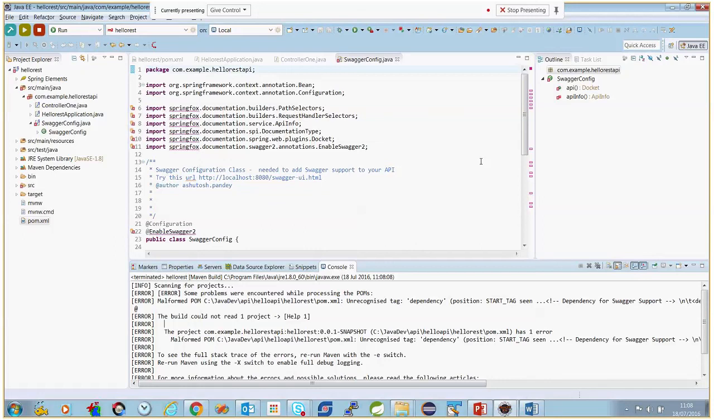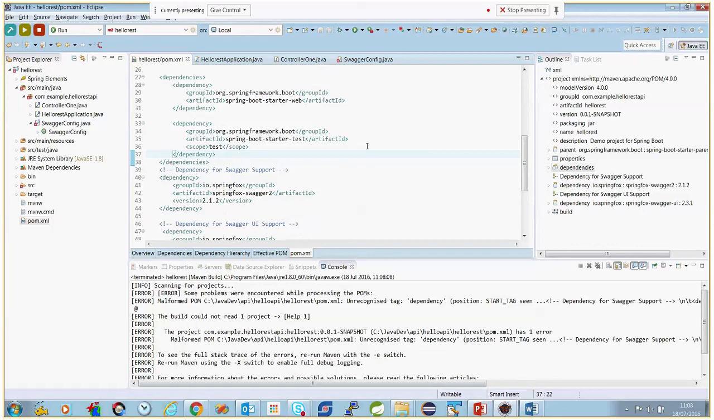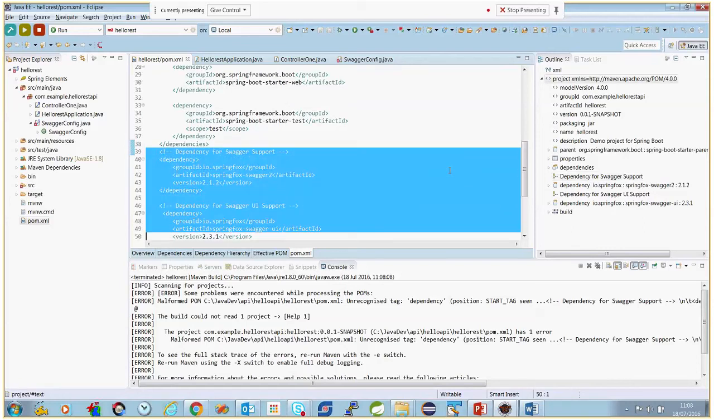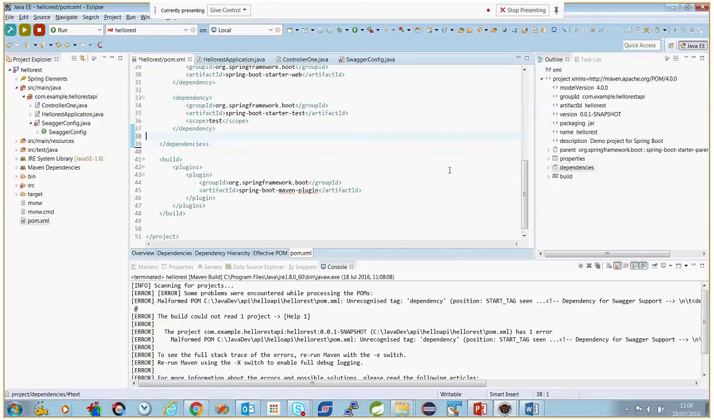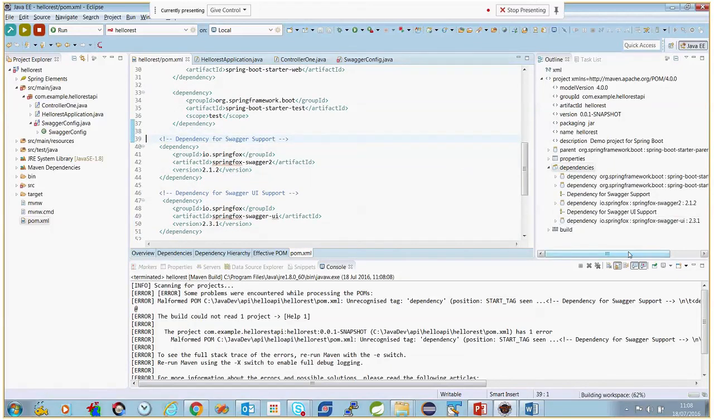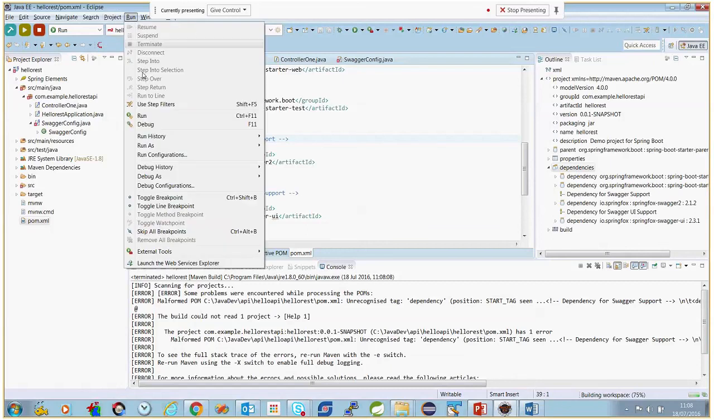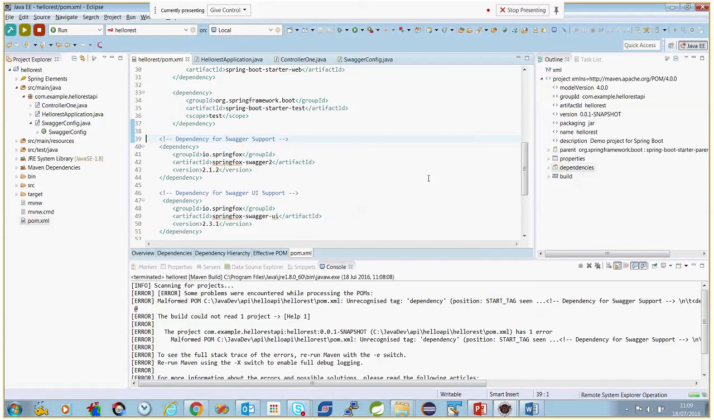Let's look at POM XML. It's not within dependencies. I put it outside dependencies. That's a stupid thing to do. Let's just copy and paste it there. There is a dependencies tag that it should have been in. Let's try to build it again. Now the errors are gone.